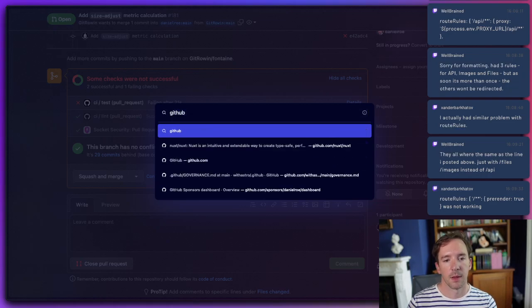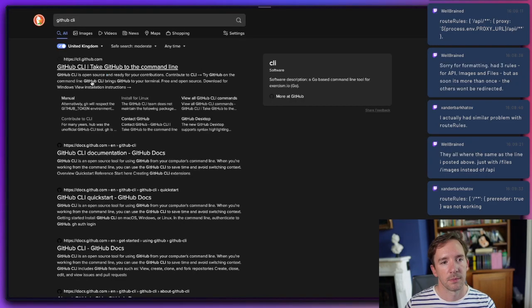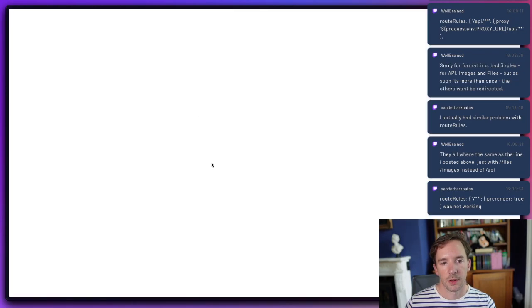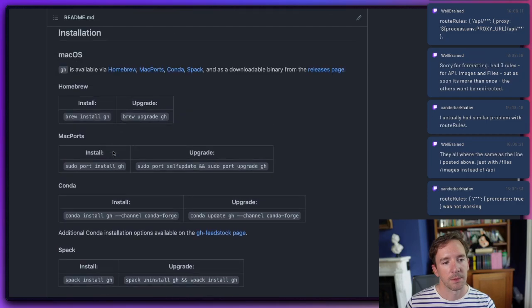GitHub CLI, and please, I would like to install it on Linux.